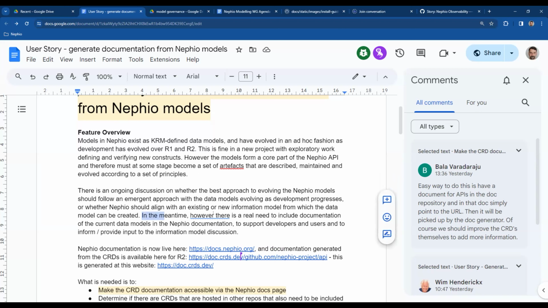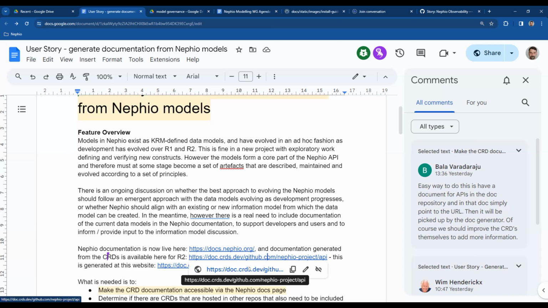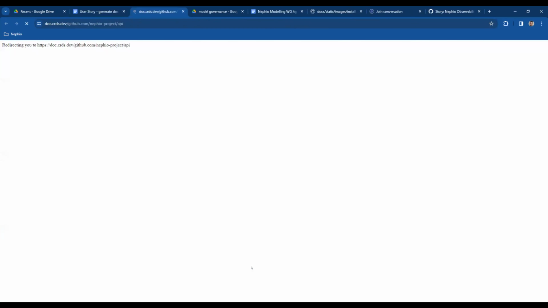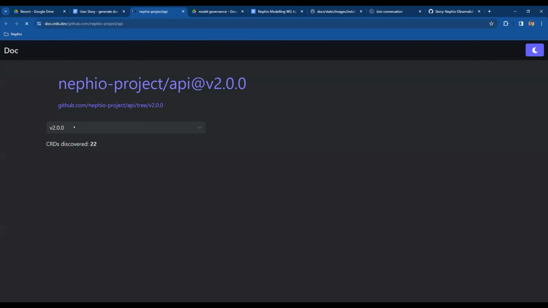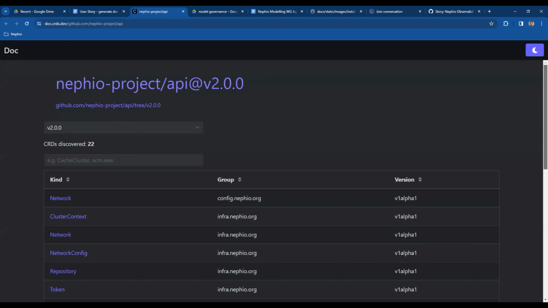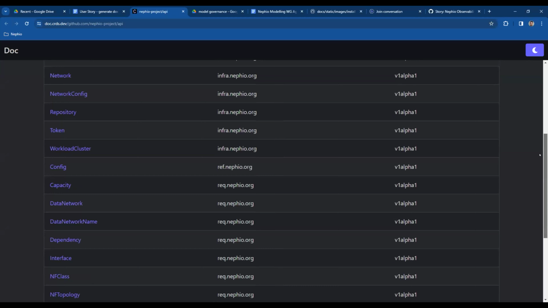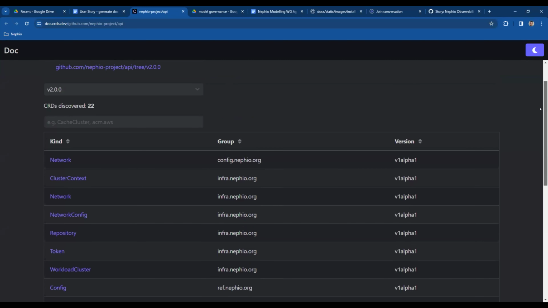But in the meantime, there is a real need to include documentation of the current data models in the Nephio documentation to support developers and users, and to provide input to the information model discussion. So we have new Nephio documentation live at docs.nephio.org, which looks very good. And in parallel to that, there's also the ability to dynamically generate some API information from the existing models directly in the API repository, which looks something like that.